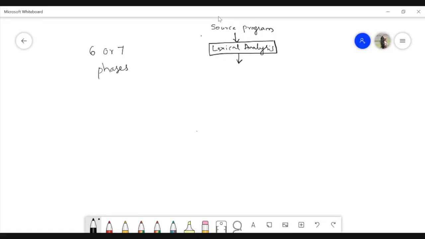This I will keep on repeating until this is fixed in your mind. How many phases are there and what? Tokens. Yes, tokens. Very good. So once I get the tokens, what is the next phase? Syntax analysis. Correct. So it is syntax analysis.